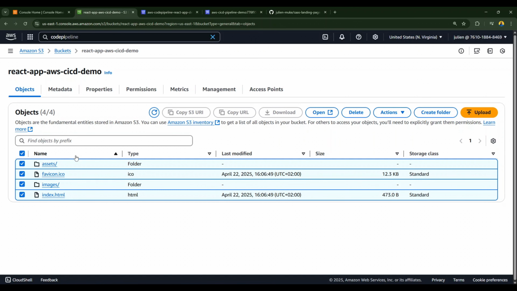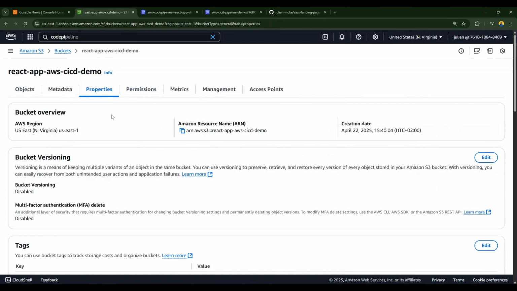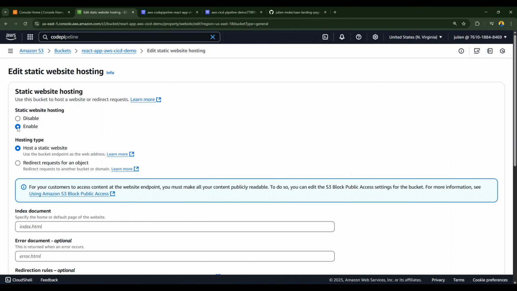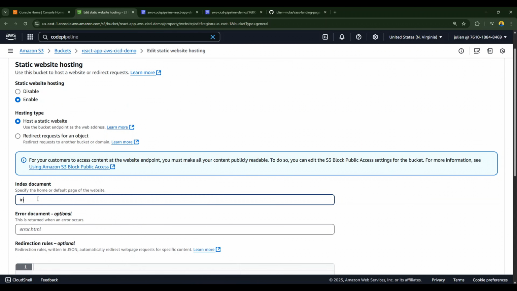So now that we have this, let's make this S3 bucket public. Click on properties, then scroll down to static website hosting, then click edit. Here, make sure you enable static website hosting. I'll check enable, and all we have to do is specify index.html for the index document, and click save.